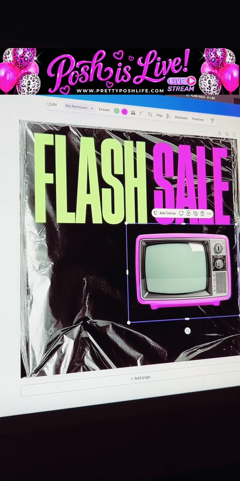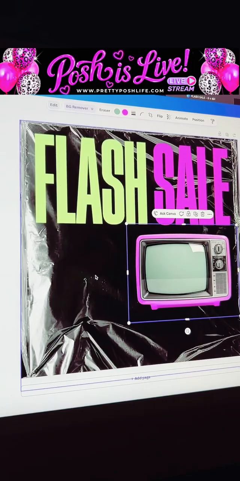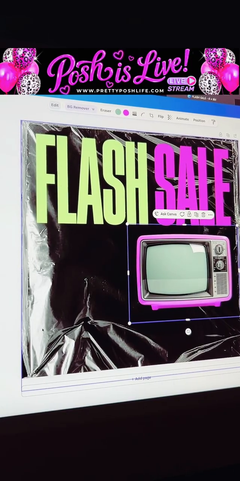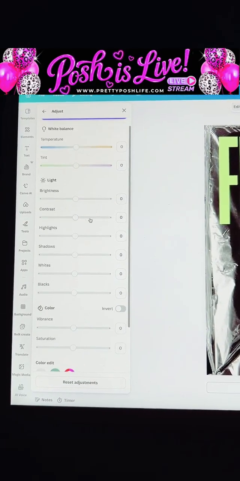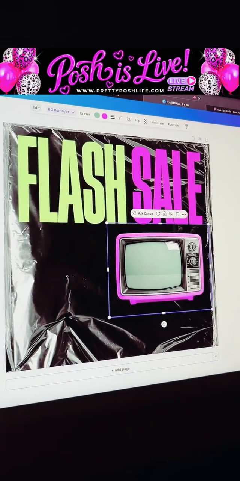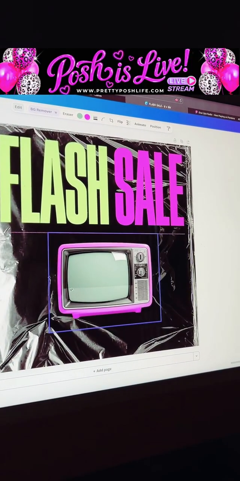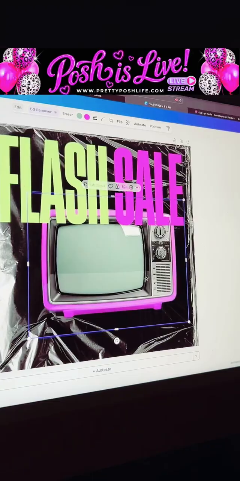So what I would do is go into edit, and I'm going to play around with the saturation, the contrast. Sometimes I might even add a little filter on there to get the look that I want. So I'm going to go in here and I'm going to up the, and I'll let you guys see the TV while I'm doing it so you can see kind of what I mean.